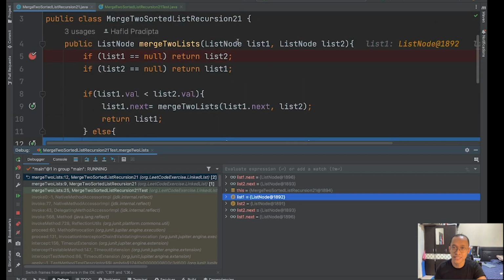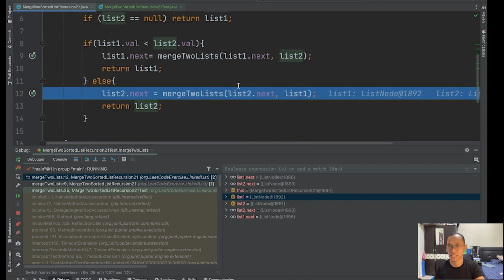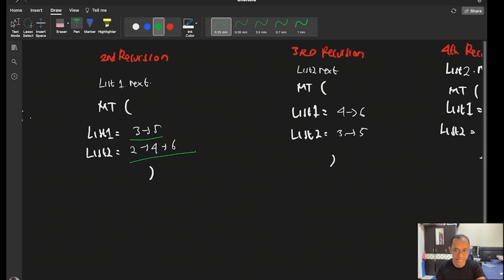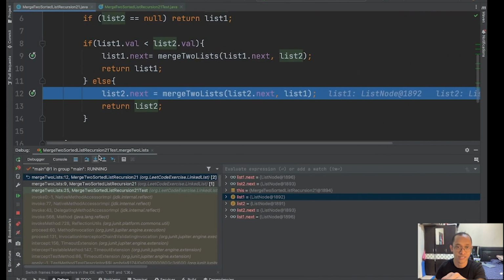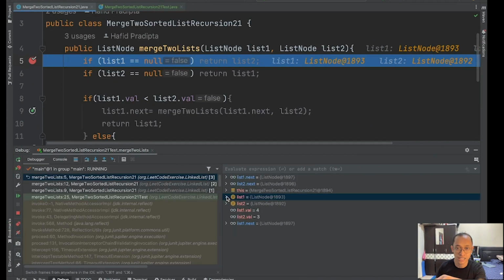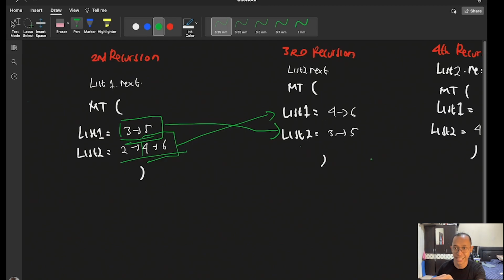Notice that previously we had list1 first, list2 second. Right now we swap it: list2.next first and then list1. So as we can see in here, we will have list2.next become the list1 in the third layer of recursion, and this 3 and 5 will become list2 of the third layer of recursion. When we hit that, list1 is 4 and 6, list2 is 3 and 5.